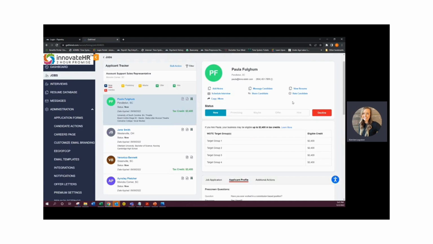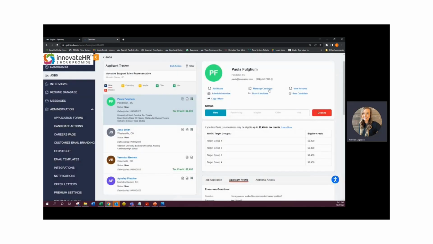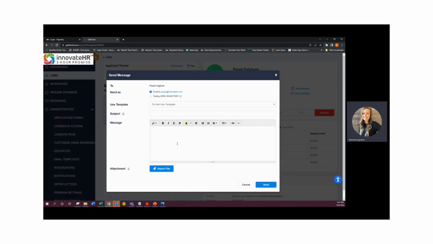On each applicant's profile, we have a few different features that we can utilize. We can add notes on the applicant's profile. We can message the candidate. If we review their information and we want to know some more things about them, ask them a few additional questions, we can do so by sending them a message directly through the system. If the applicant consents to text messaging, you also have the ability to send them a text message.